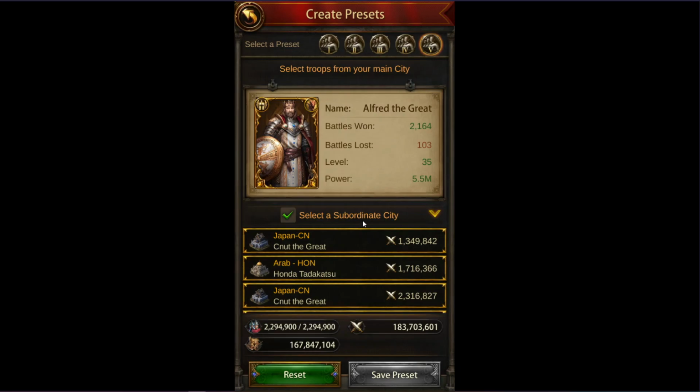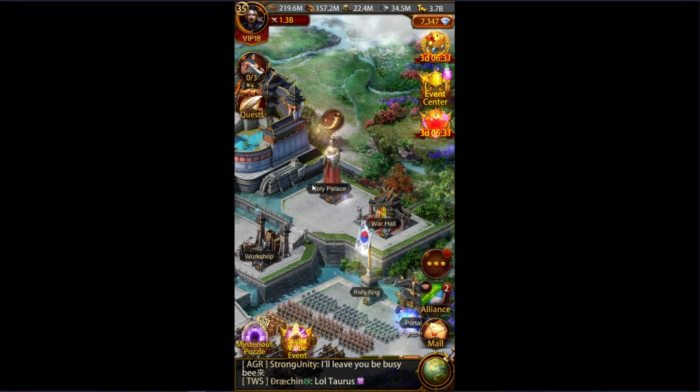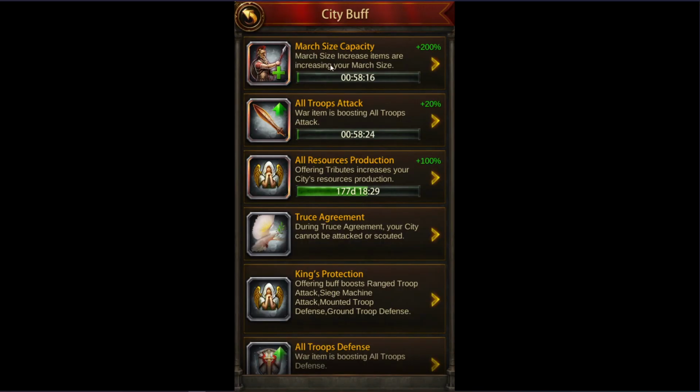So very important. Go to your keep. Make sure those march the city buffs are on. March size capacity and all troops attack. 220. Okay, so let's get down to the nitty gritty.